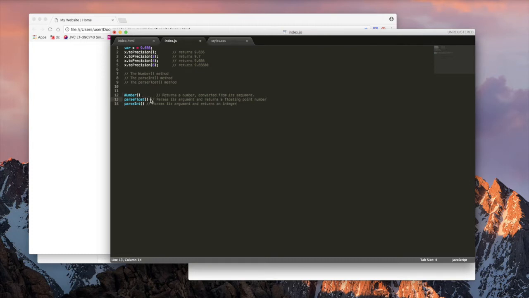Okay, so JavaScript global methods can be used on all JavaScript types. These are the most relevant methods when working with numbers. So we have Number, which returns a number converted from its argument. parseFloat, which parses its argument and returns a floating point number. parseInt, which parses its argument and returns an integer.